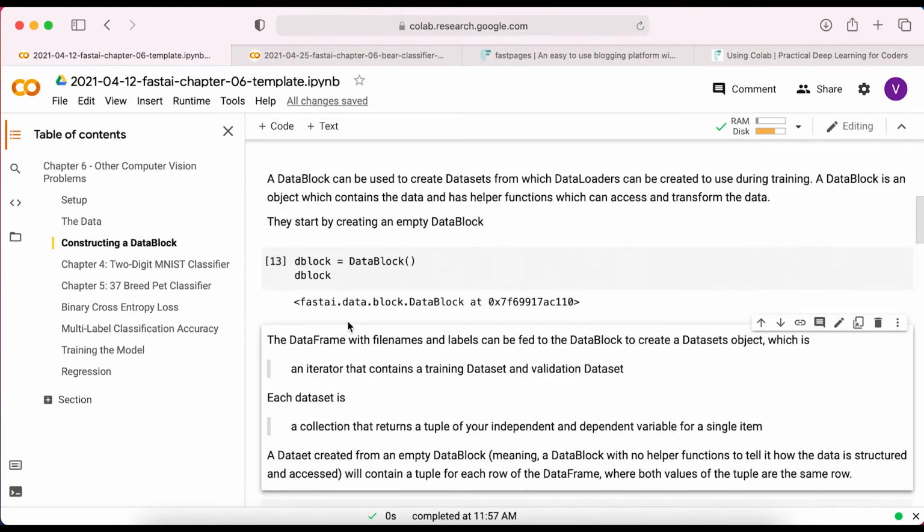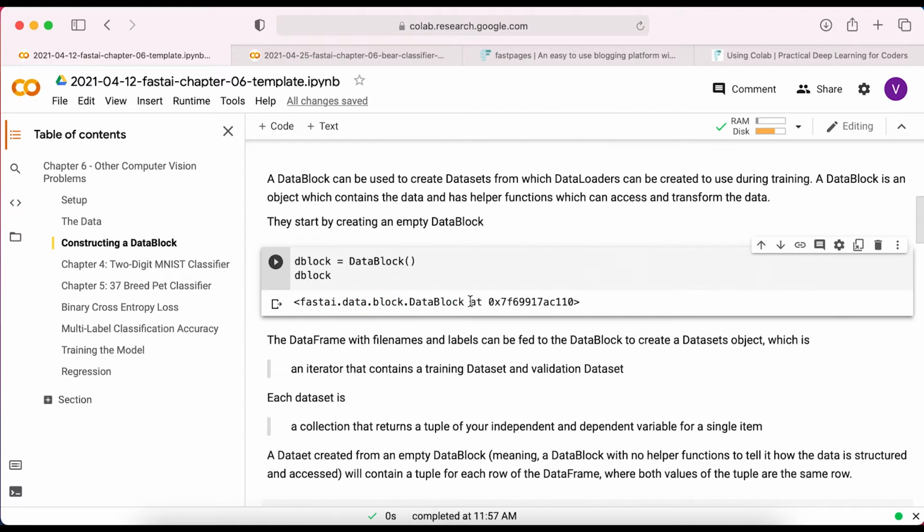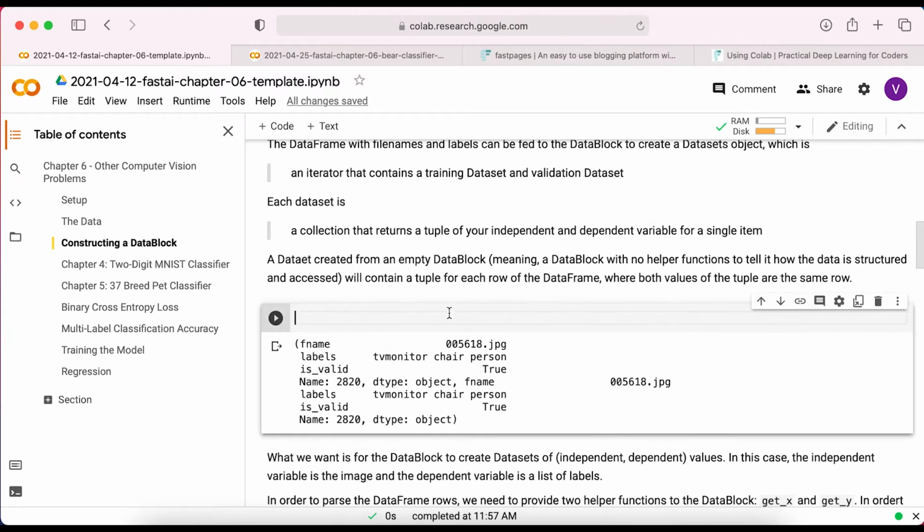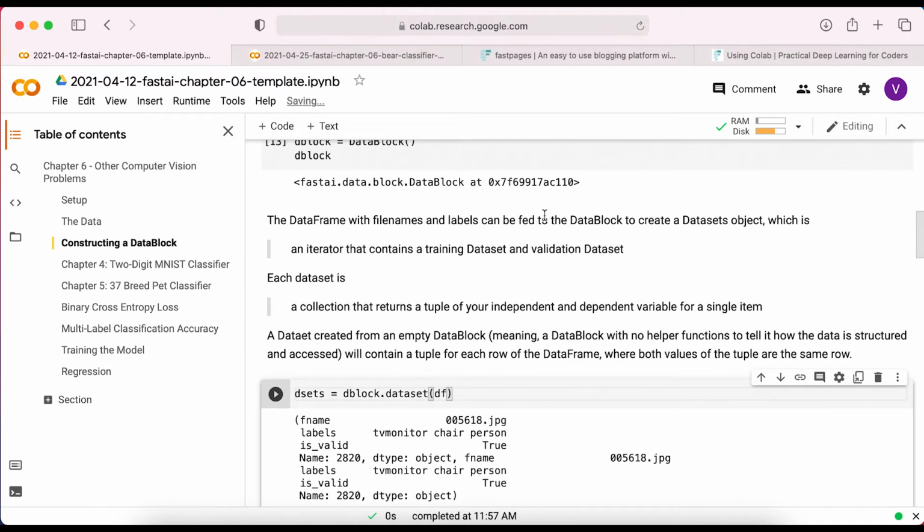So we can see here, right now it's just a data block that's empty. And then I'm going to start giving it some information. The first thing I'm going to do is say, take this data frame and create a data set from it. So what is a data set? A data set is a collection that returns a tuple of your independent and dependent variable for a single item. So the data set is just a collection of X and Y.